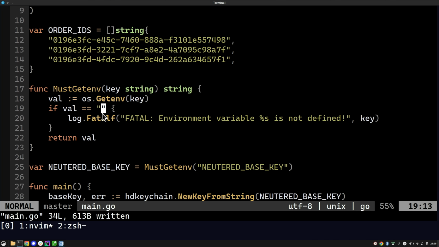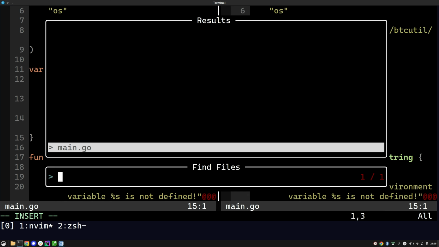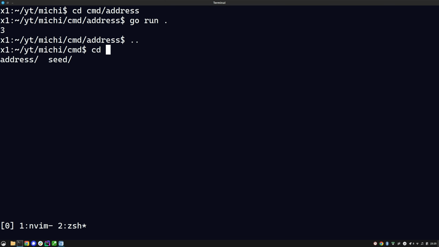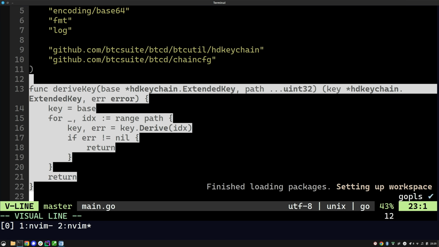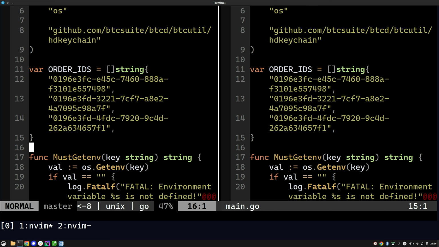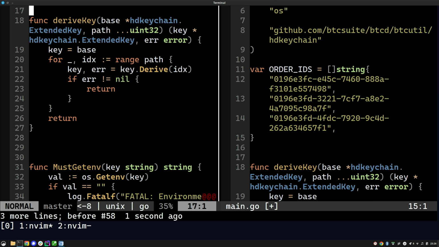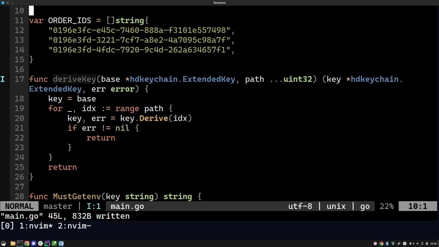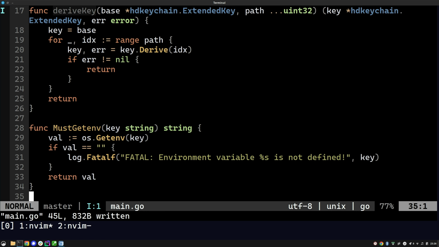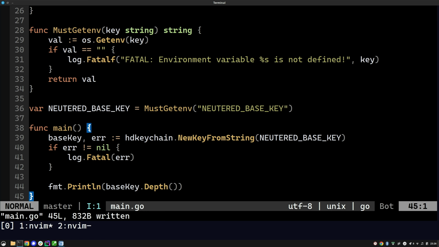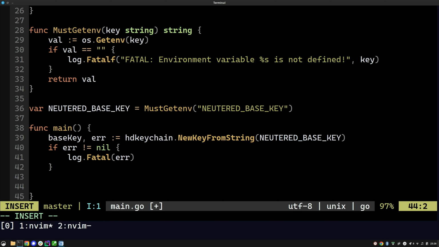And then what I'm going to do is take the function called derive key from this program, and I'm going to copy and paste it in this file. The reason I'm going to do this is because we are going to use it in a similar way to the previous program. And okay, I'm going to remove this debugger statement.